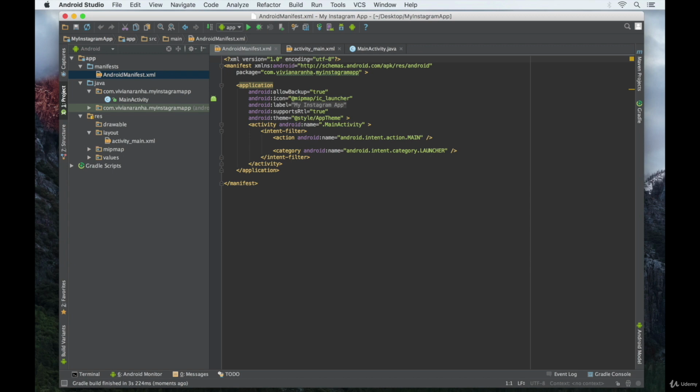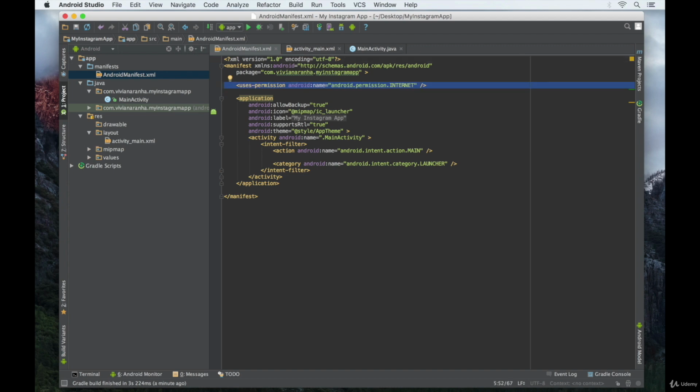Since we will be using internet in this application to download images from Instagram, let's ask for permission from the user. So right above the application tag, let's add the tag uses permission and provide the name android.permission.internet. This will make sure we can access internet once the app is installed on the user's device. Next, let's go back to main activity.java file.